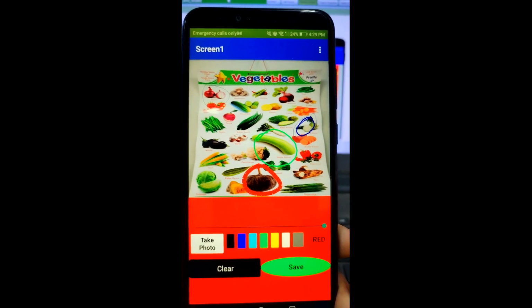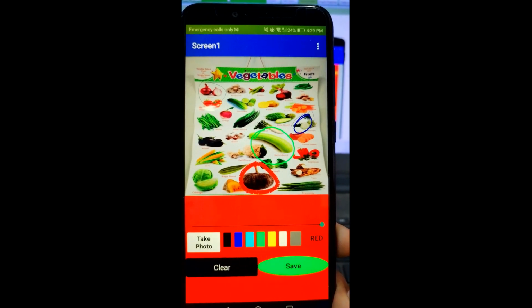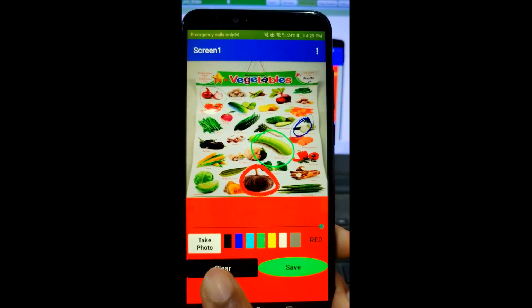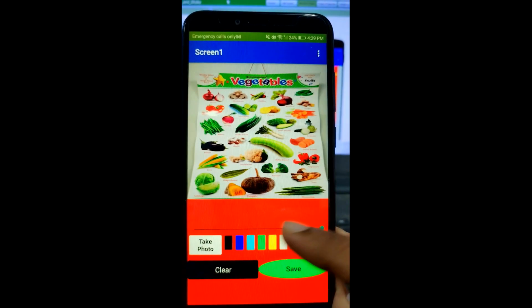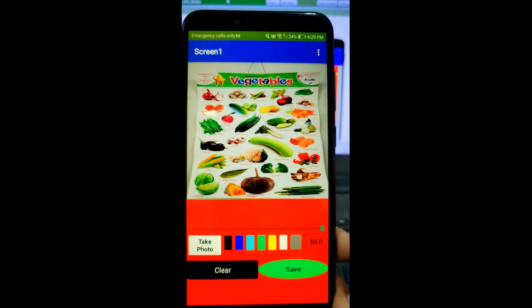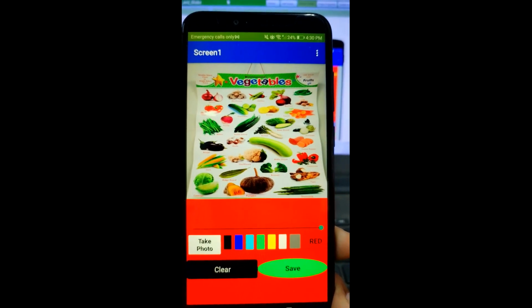Now to erase whatever editing you have done on the picture, you can click the clear button. So whatever editing you did on the picture was erased. You can see it here. So this is the use of the clear button.